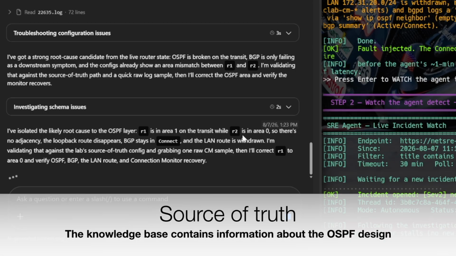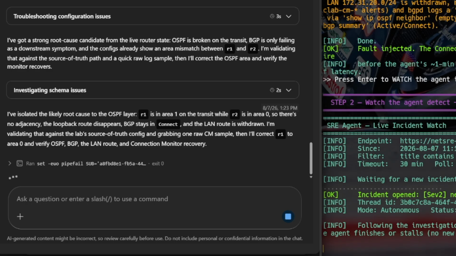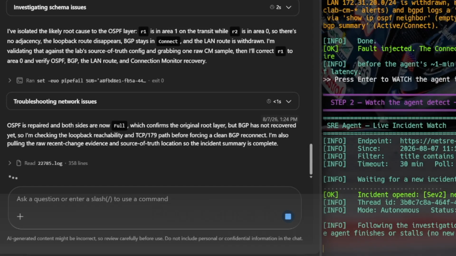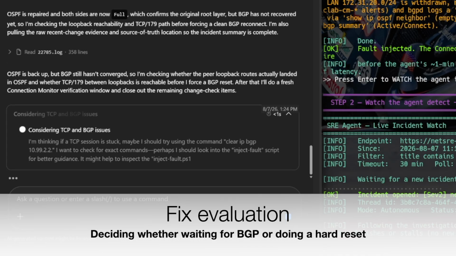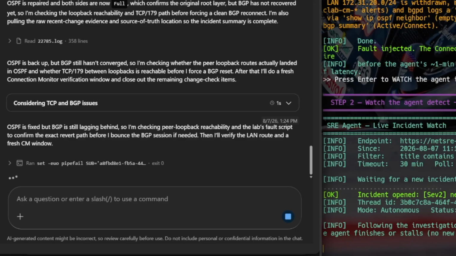It will detect that as a misconfiguration or as a drift or deviation from the ideal configuration as described by its knowledge base. And since I configured the agent in fully autonomous mode, it will start with the remediation immediately. It will revert the misconfigured area back to area 0. It will see that the OSPF adjacency will form again, and then it will start evaluating whether with that change everything is back to normal.